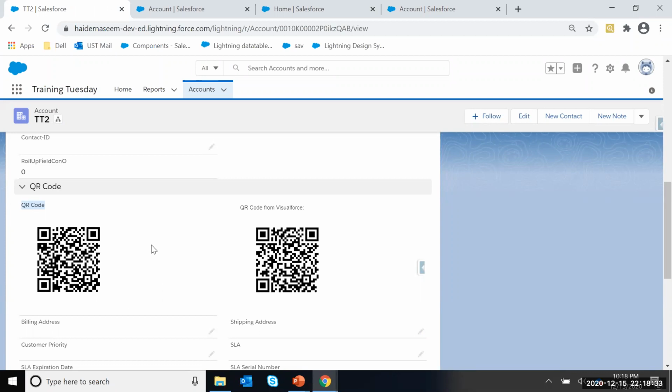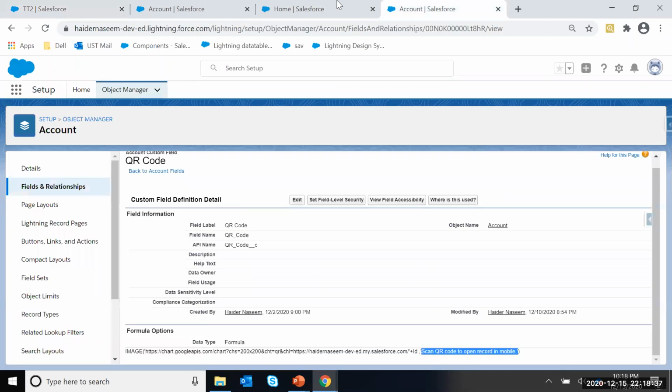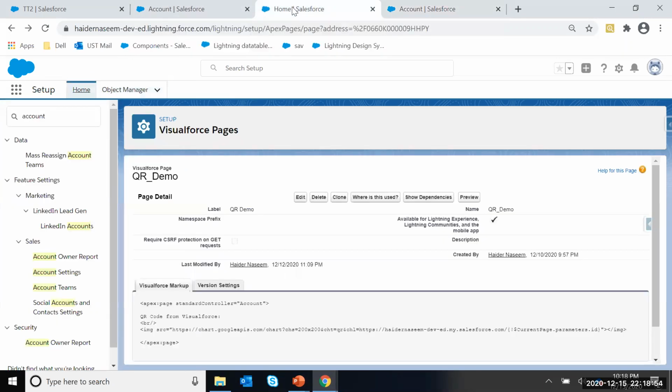Now, since this was the way of how we can create it using our formula field, and the second way was using the IMG tag, for our demo purpose, what I have done is I have created one Visualforce page and one Lightning component that would be showing the QR code. So here is an example of the Visualforce page.